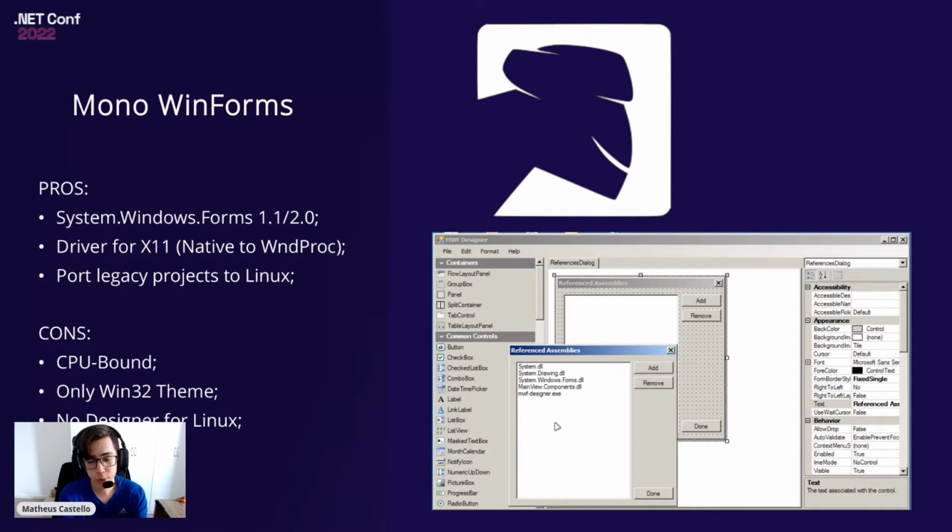Maybe you need to make some changes, right? Because it's not all implemented on the Mono WinForms, right? I put some cons here also. It's CPU bound, right? There is no GPU acceleration. It's not hardware accelerated. There is only the Windows 32 theme, right? The old and good gray theme, right? And no designer for Linux.